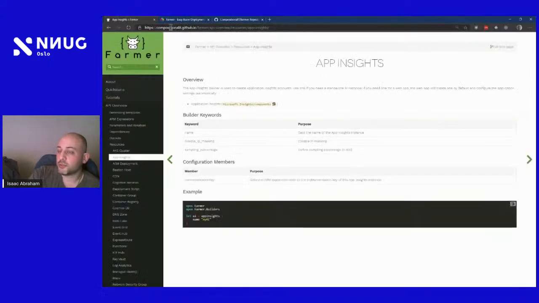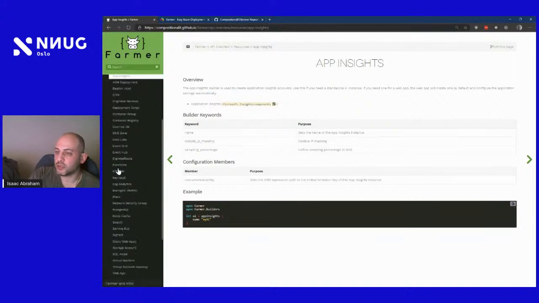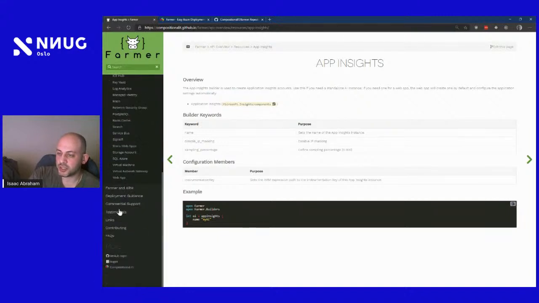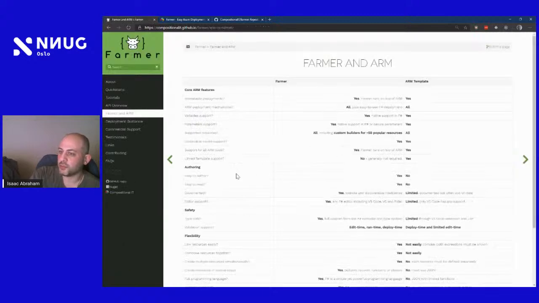So it's compositionalit.github.io/farmer. If you Google it, it'll be the first hit you find. We've got, like I said, quick starts, all the different resources. There's a handy comparison table of Farmer and ARM. I'll talk about some of these briefly now. Got some testimonials.